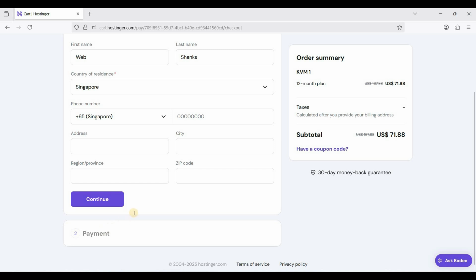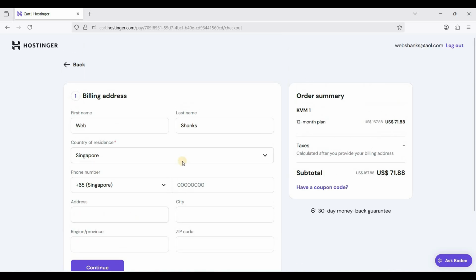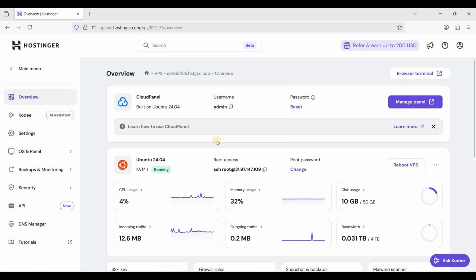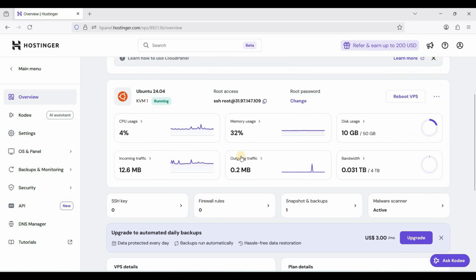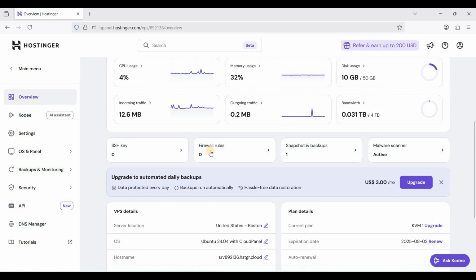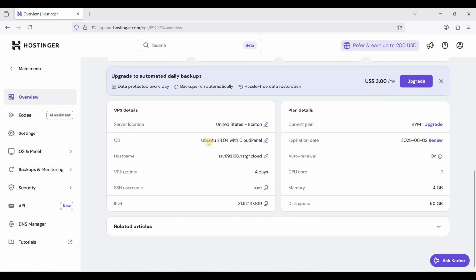Once you have paid for your VPS, Hostinger will start setting up your VPS. I will just log into my control panel, and this is your Hostinger control panel. We have installed CloudPanel, and this is your VPS details.